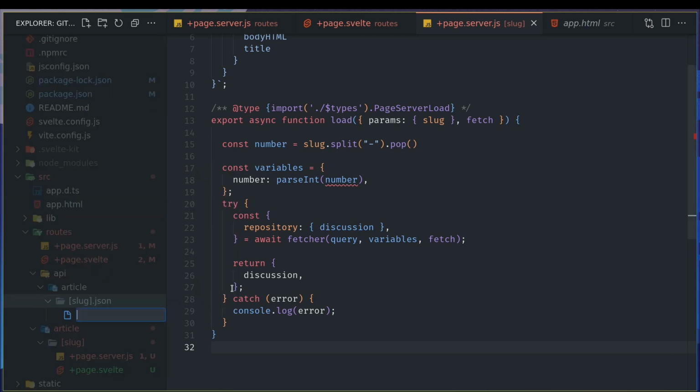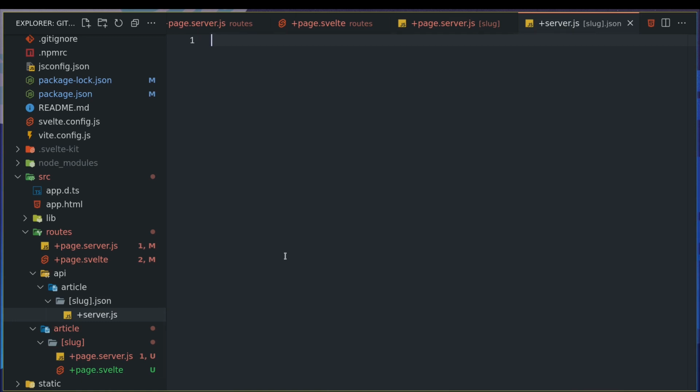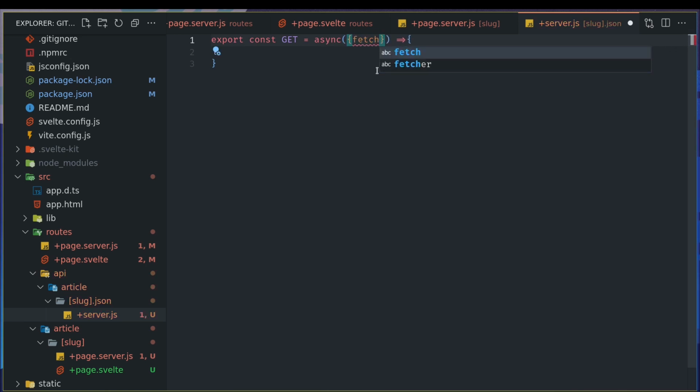Now we will have a server file here, and in server we can do a get method maybe. So export const get equals, let it be asynchronous, and then we want a few things here. We already know fetch is something we want, maybe set headers. Yeah, these two things we would need.